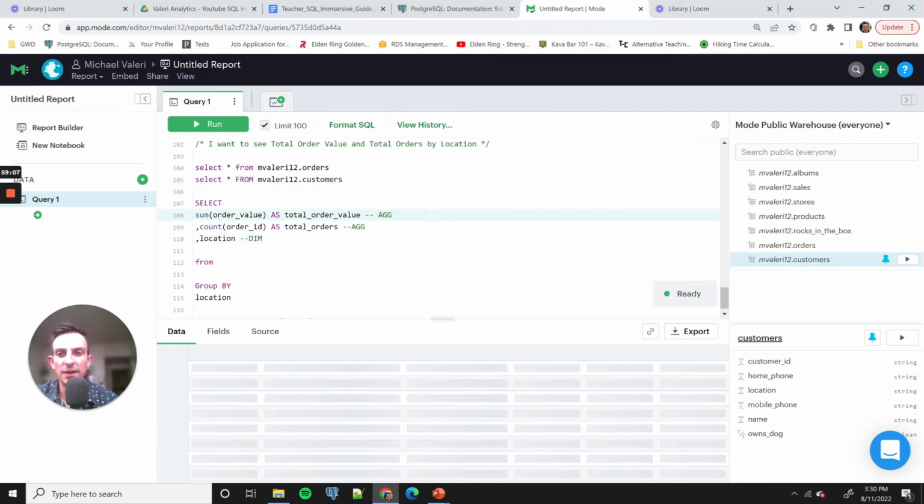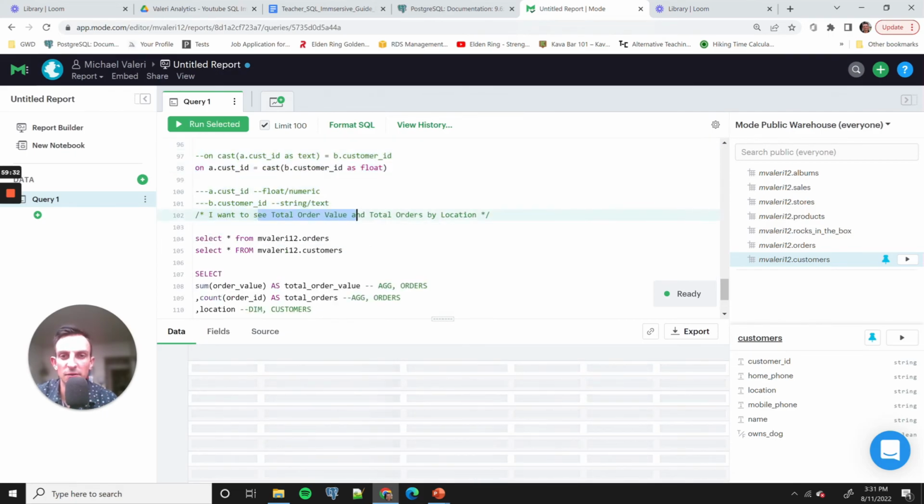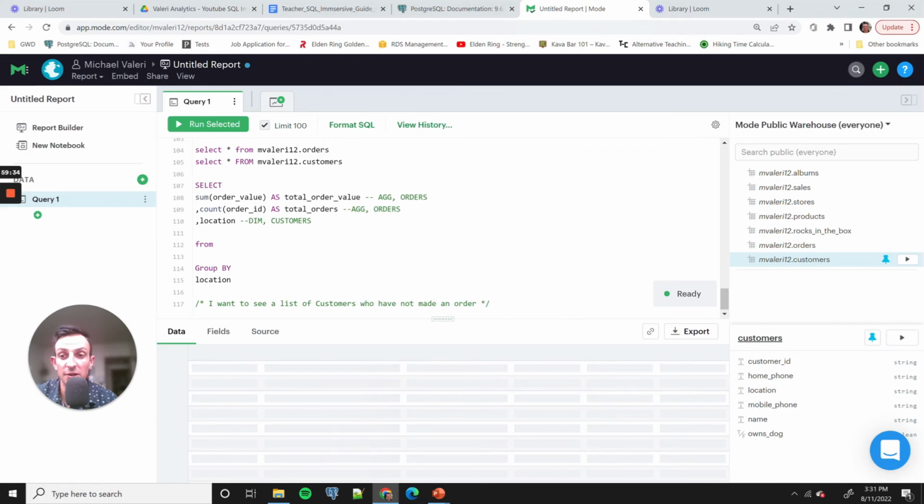So order value, total order value, what table does that come from? It comes from the orders table. Total orders, what table does that come from? Comes from the orders table. Location, what table does that come from? It comes from the customers table. So this is interesting. I've got aggregates and dimensions, and I've got two different tables all going on at the same time. But the rules remain the same. I create the shell. I just want to see total order value and total orders by location, those three columns of data.